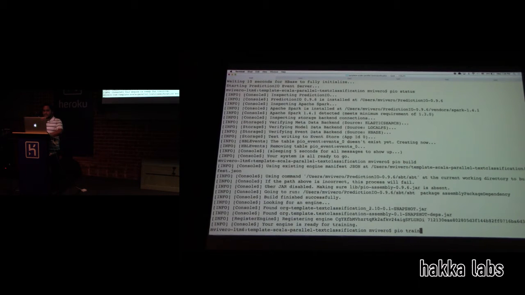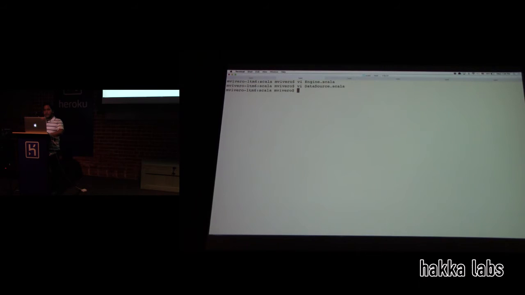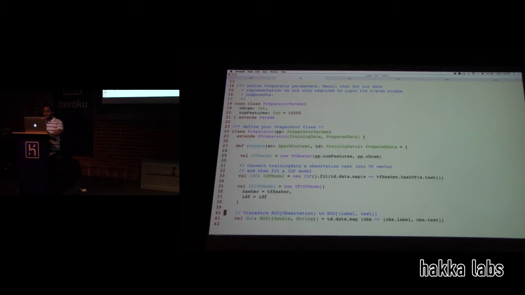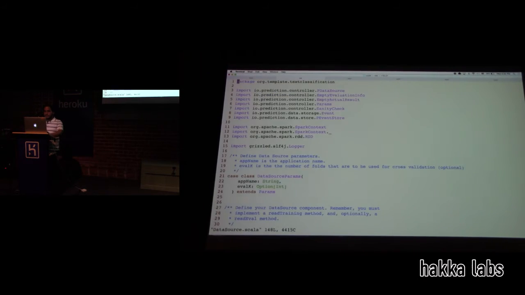So next step. I've shown you the data source. So our preparator here. So the data source itself.